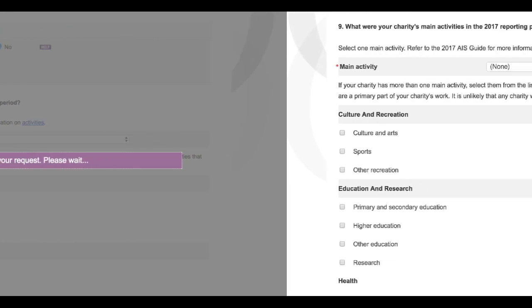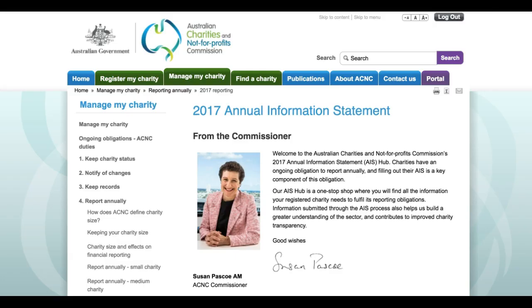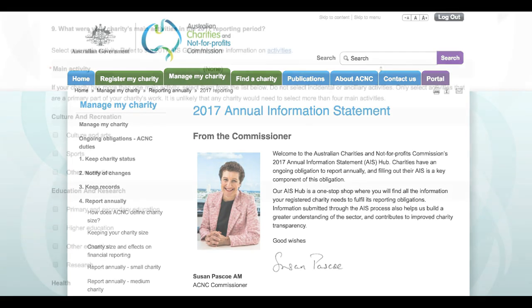If you do select yes at question 8, you'll move on to questions 9 through 11, which ask about what you do, who you work with, and how your work helps achieve your charity's purpose. Sometimes these questions can prove a little challenging. So what we've done is prepared some detailed guidance on each of these three questions. These three in-depth how-to video guides, one each on questions 9, 10 and 11, can be found via the 2017 Annual Information Statement Hub at www.acnc.gov.au/2017AIS.